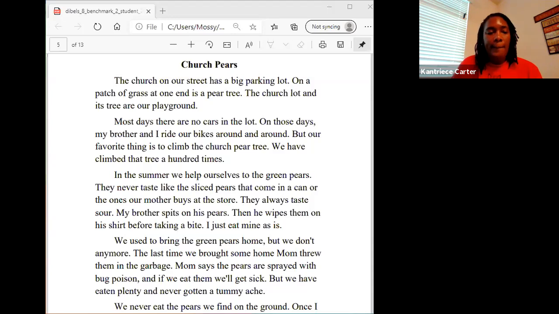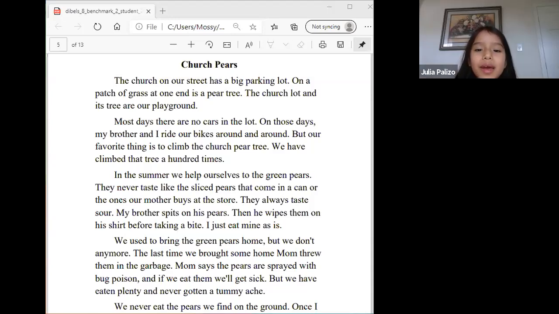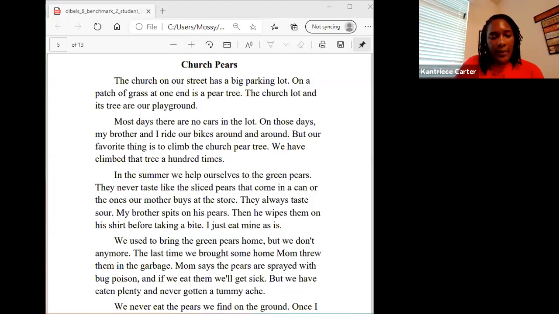Are you ready? Begin. The church on your street has a big parking lot and a patch of grass. At one end is the peach tree, the church lots, and this tree is our playground. Most days there are no cars in the lot. On those days, my brother and I ride our bikes around and around, but our favorite thing is the clubhouse in the church peach tree. We have club meetings at three o'clock. In the summer, we help others. Go ahead and stop. Thank you.